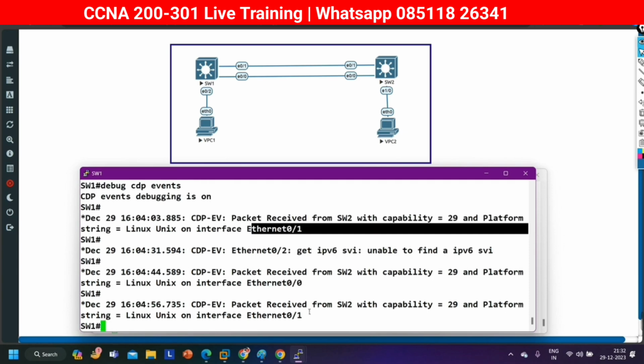So EtherChannel is over. Now we have the next protocol. One more question on EtherChannel. On the switch 1, the both physical interfaces 0/1 and 0/0, is it possible to bundle FastEthernet and GigabitEthernet? No.